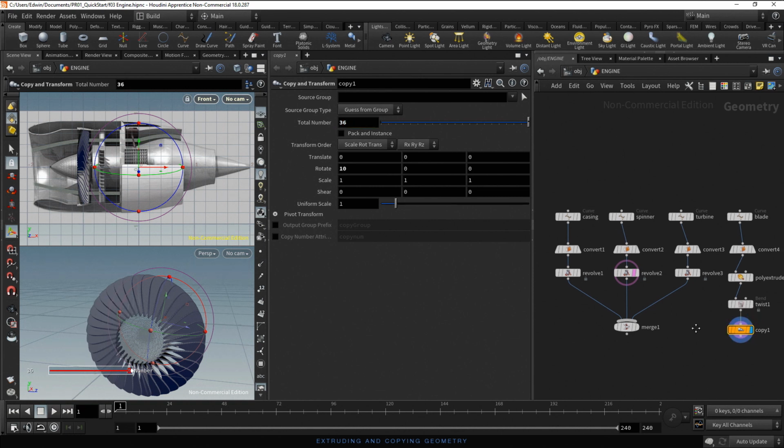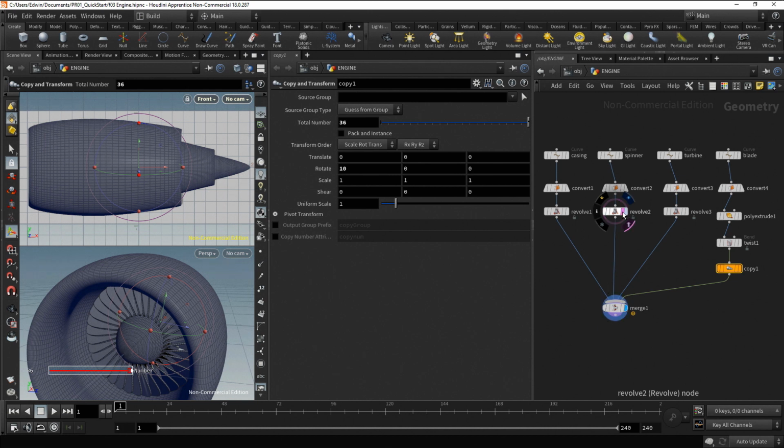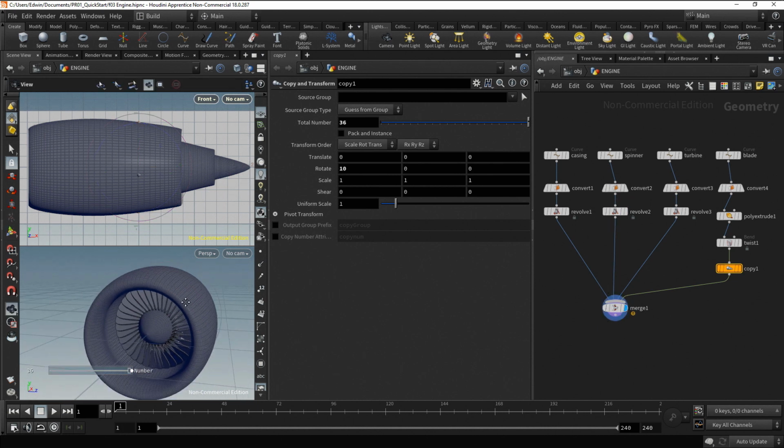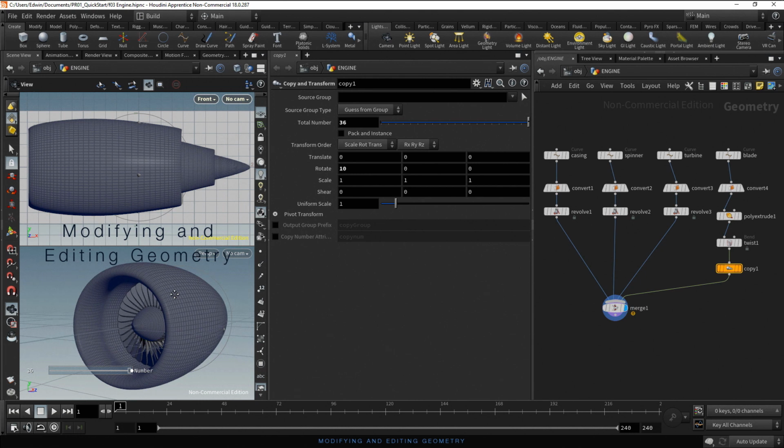Okay, we have the fan blades. Let's connect the Copy 1 node to the Merge 1 node and change the display flag to the Merge 1 node. Good, the model is almost finished. Although the model was done following the image reference, the spinner and the blade seems a little hidden in the casing. Let's move these elements slightly outside.